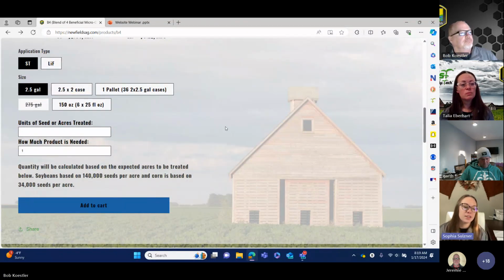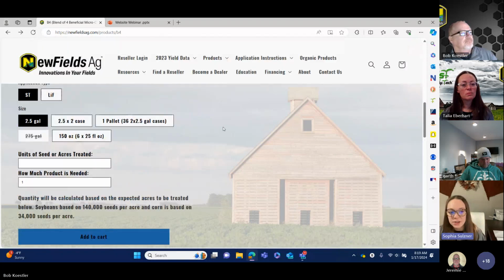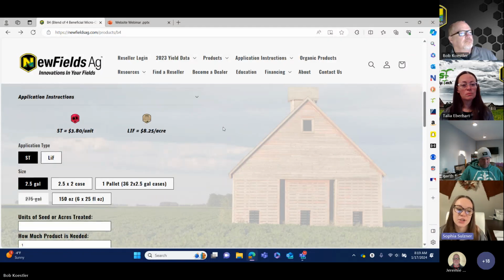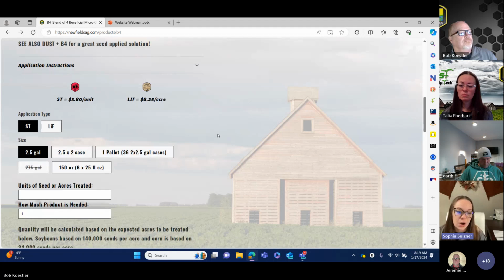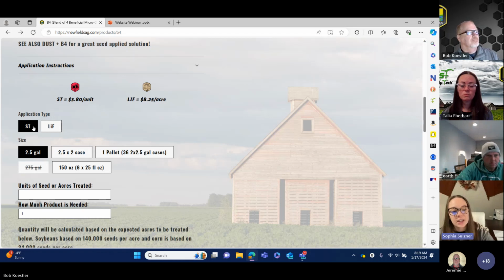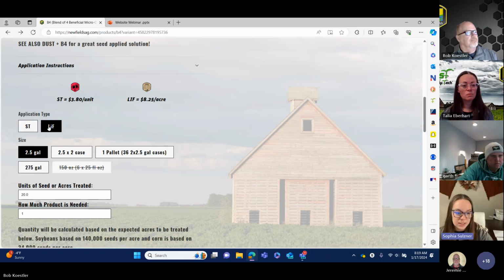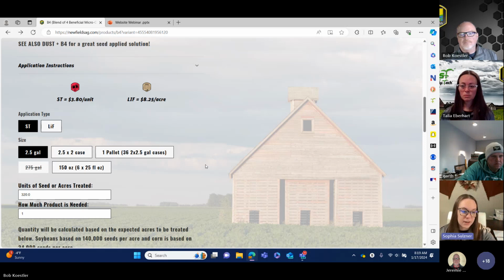Yeah. Okay, so what you're seeing is our calculator that calculates how much product you need per acre. So on this one, because it's B4, it can be applied as a seed treatment or liquid in furrow. So you select your application type. After you've selected whether you're going for seed treatment or liquid in-furrow, you can enter into this box that says units of seed or acres treated. And you just enter, if you're doing 1,000 acres or whatever, you enter it in that box.